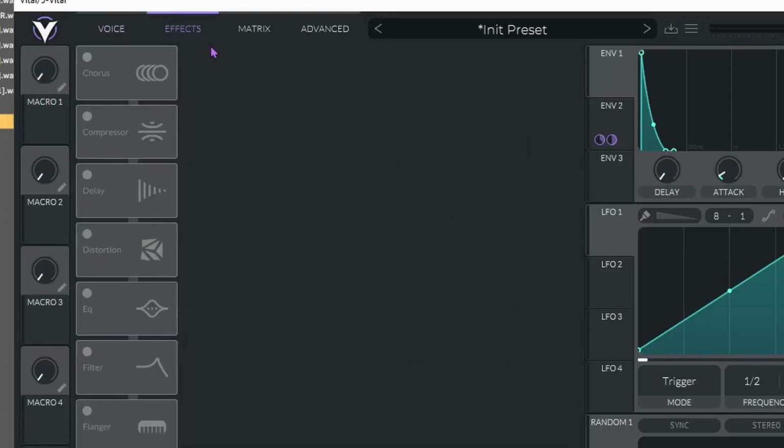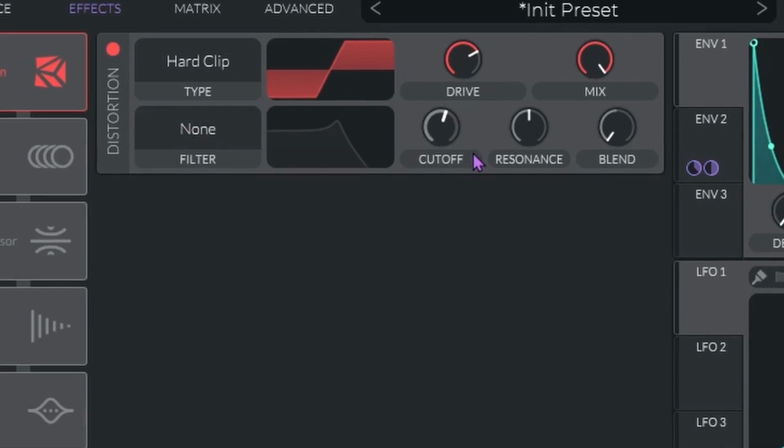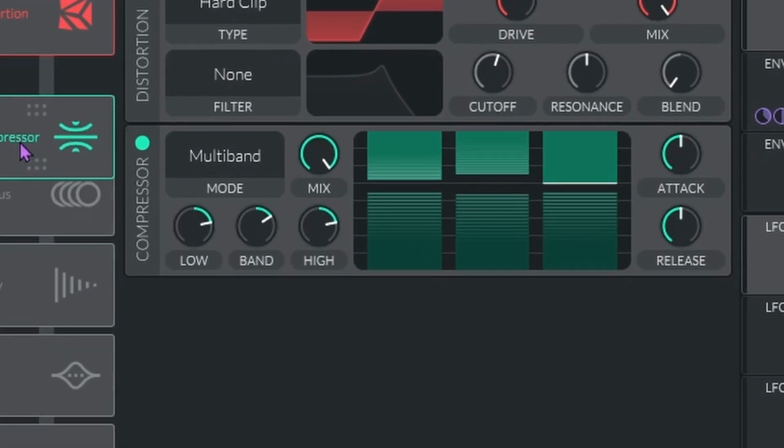Now let's move to the effects section. I'll start by adding distortion. If you're listening on a phone, now you can actually hear something. There's a few different distortion types in Vital, but different synths are going to give you different options. On top of that, I'll add Vital's compressor to sharpen the attack.